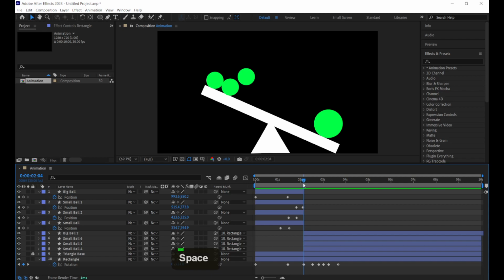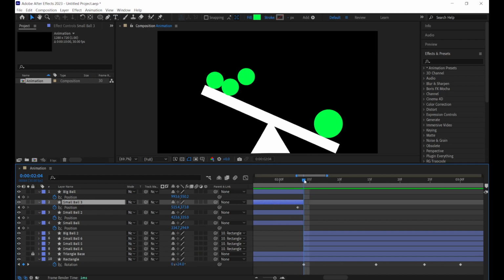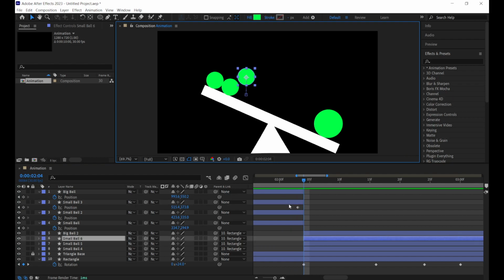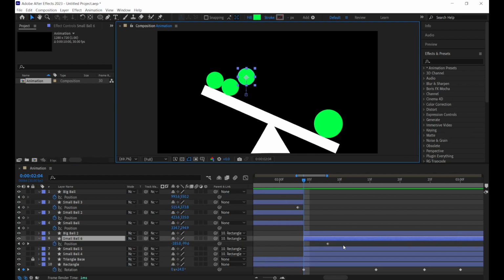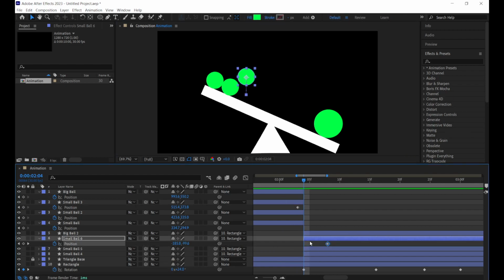And I see a little bit of the bump right there. This means there's a keyframe that's overlapping. Where are you? There you go. That's what's a problem. Delete that keyframe. We don't need the keyframe for that one.